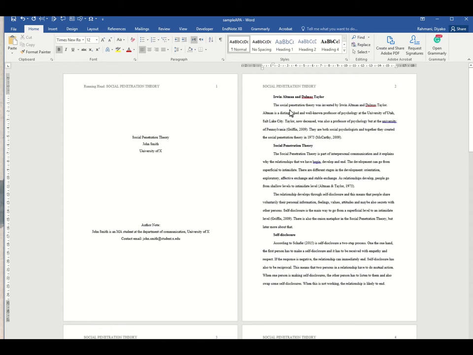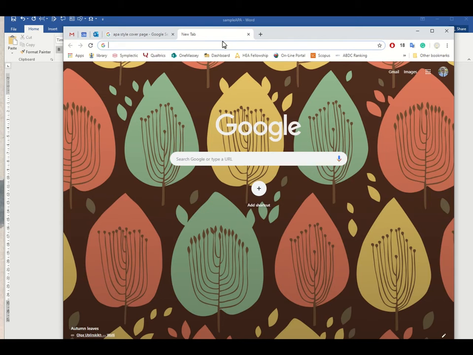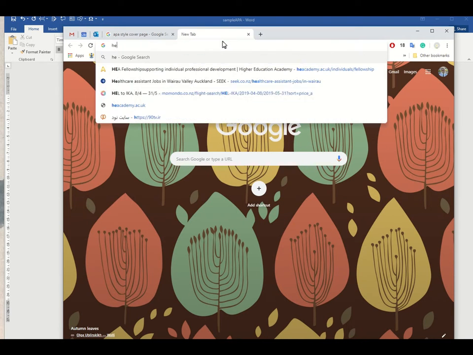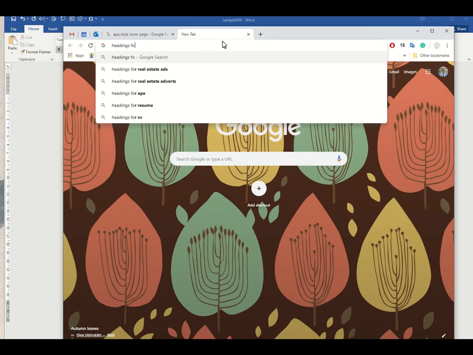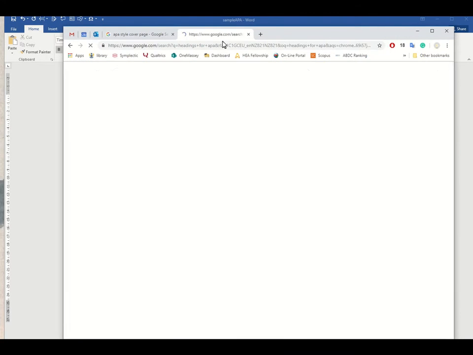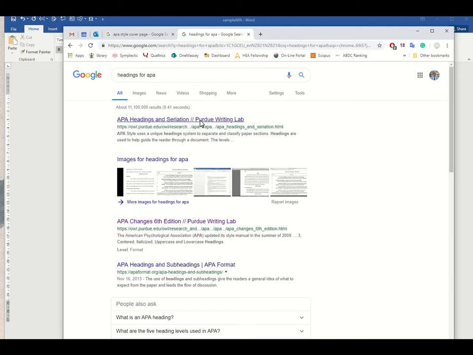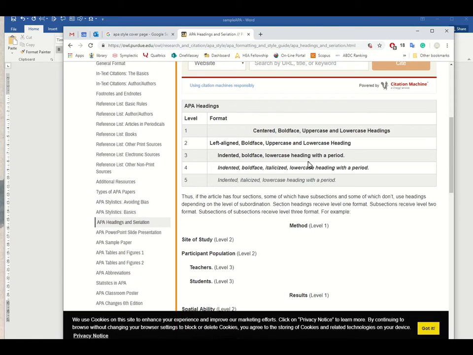I delete this, and then it brings us to the headings and how to select our headings for the text. So how should I know what types of heading I should use? So basically I go here and I search headings for APA. I have a very good combination of headings here. It says your first level of heading, and they are all Times New Roman, size 12.